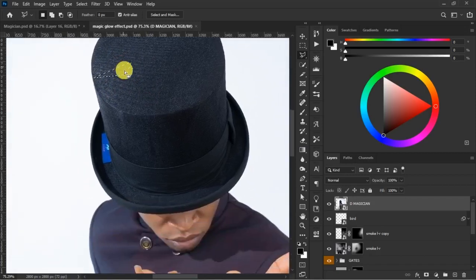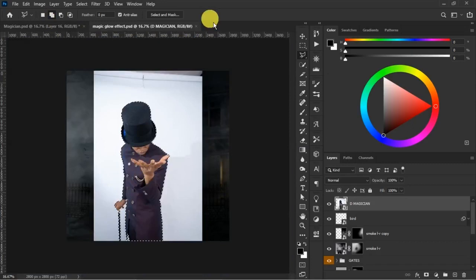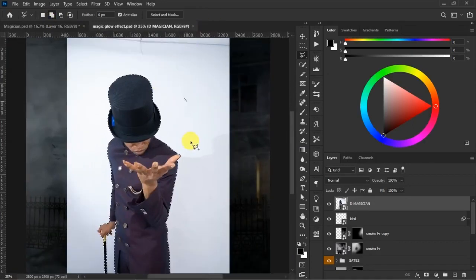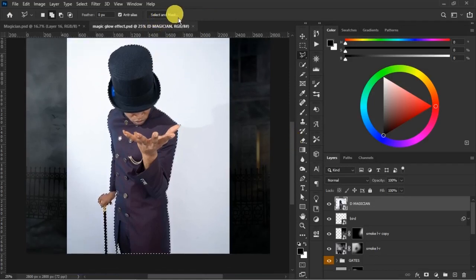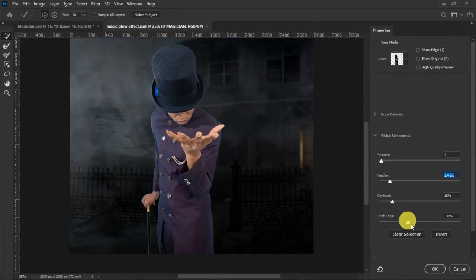You see, everything has gone out. So at this point we go to select and mask, so we could just fill in this guy properly. So just shift edge some more, reduce this feather. Let's see, we don't want something too soft, so we just want something that is good.